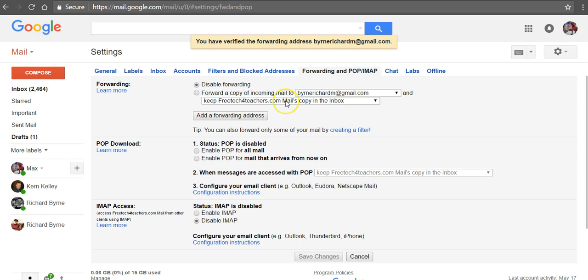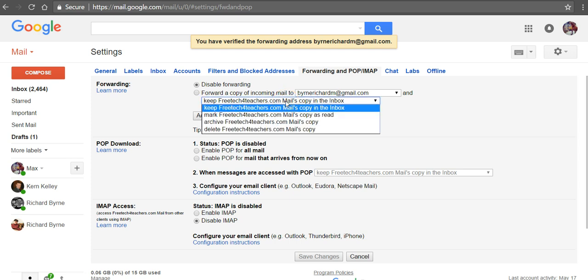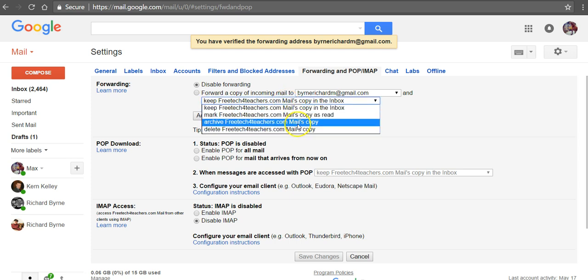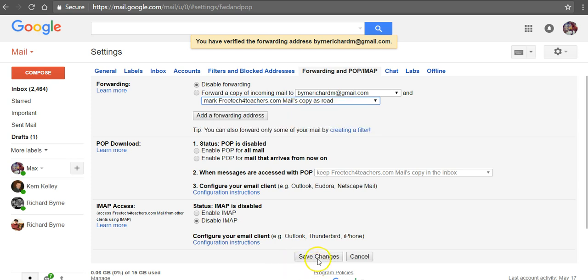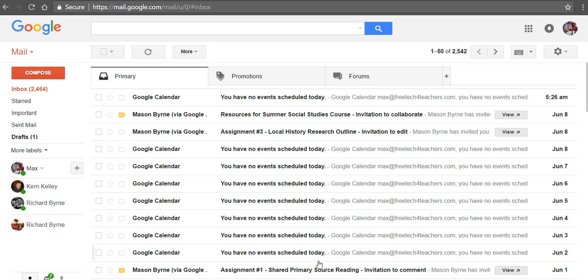And you can see also keep a copy in my inbox, mark as read, archive a copy, or delete it. I'll say mark copy as read. Now we'll save those changes. So that's how you can forward your G Suite email to a personal Gmail account.